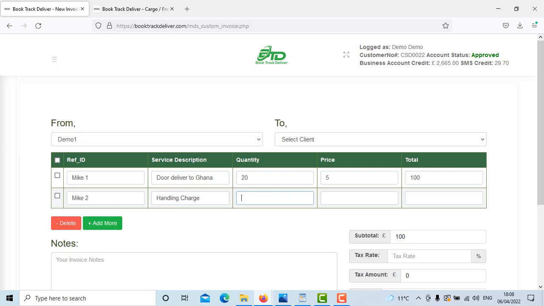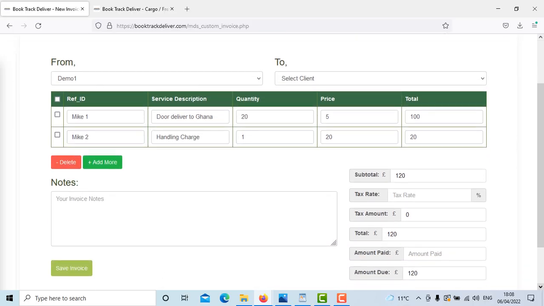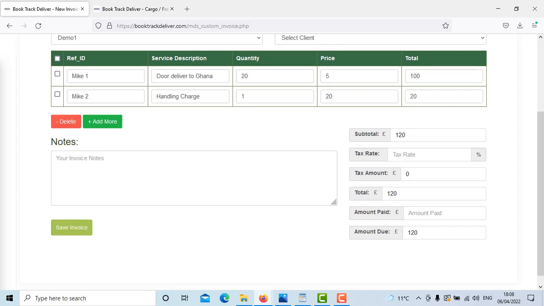Handling charge, I would say 1, and price is £20. That's the normal charge a lot of cargo companies charge for handling, between 20 and 25. So that's it for you. And maybe I could add, say, please pay me today, or please pay within 24 hours, or something. You could put your bank account or anything you want to.